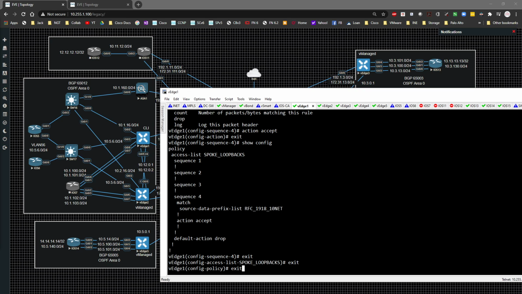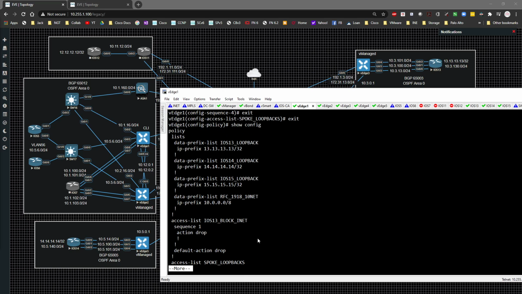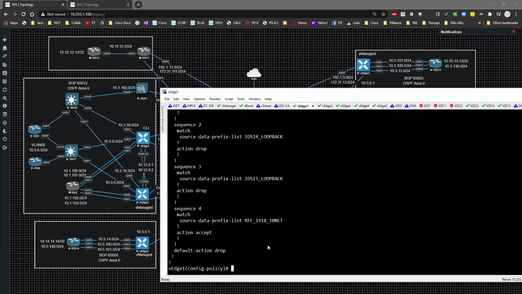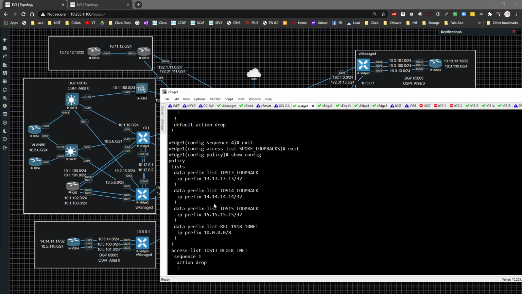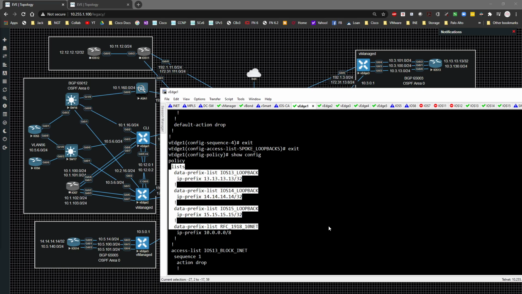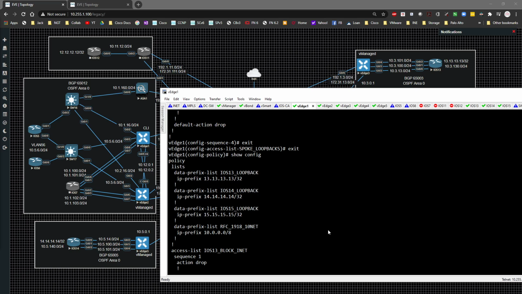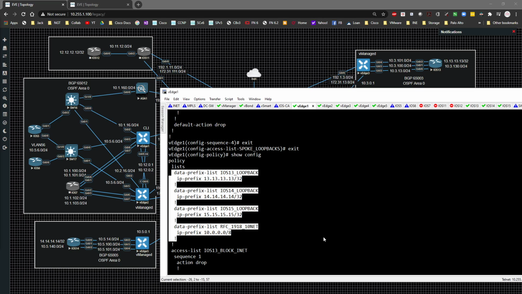So let me back out to here and do a show config, and let's take a look at this in more detail. So we have the lists up here. We go underneath the policy process. We have our lists. These are basically going to be our prefix lists that we're going to create. So basically our ACL entries. We need to have something to match on. So we match on these particular prefixes right here.